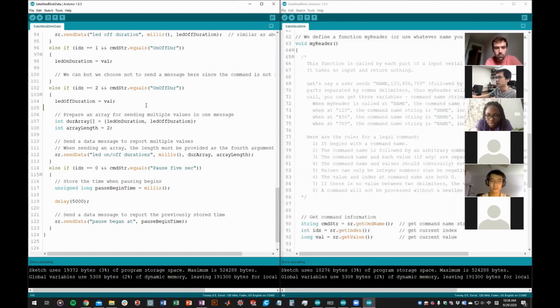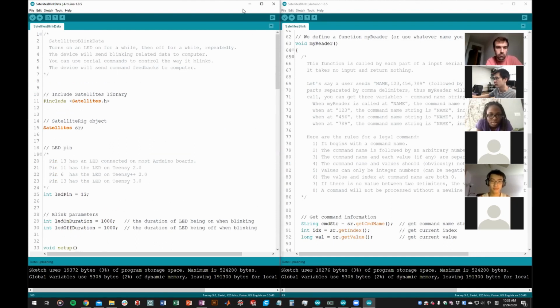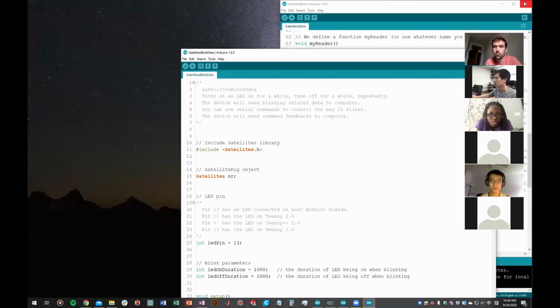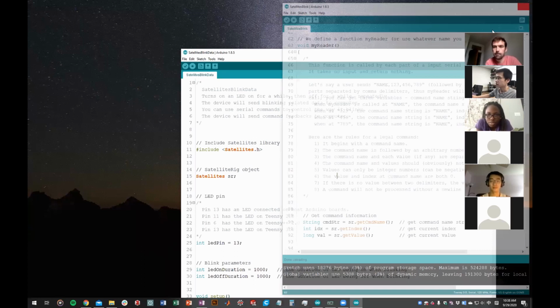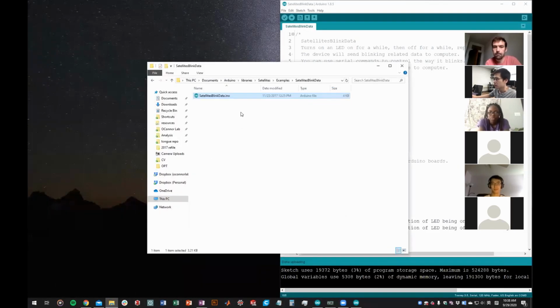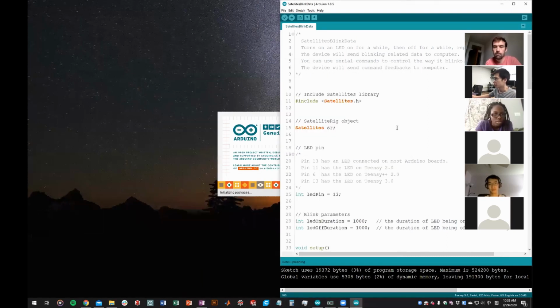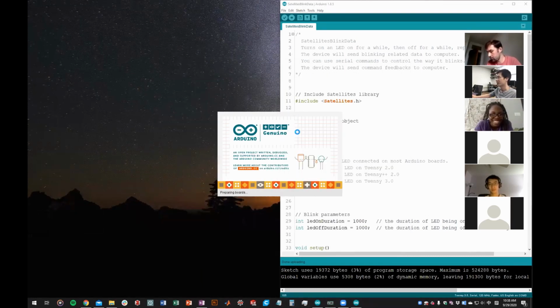All right, so this is the SatellitesBlink data, and now I'm going to move it to the right side, and then move on to the first kind of protocol we actually write.